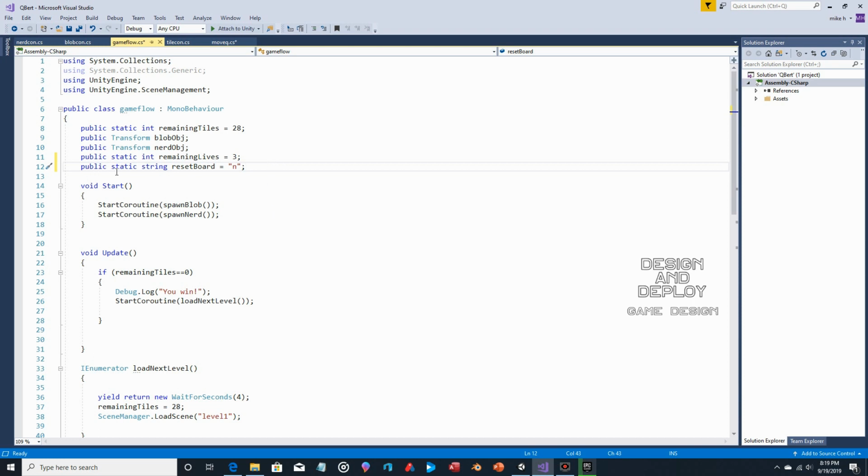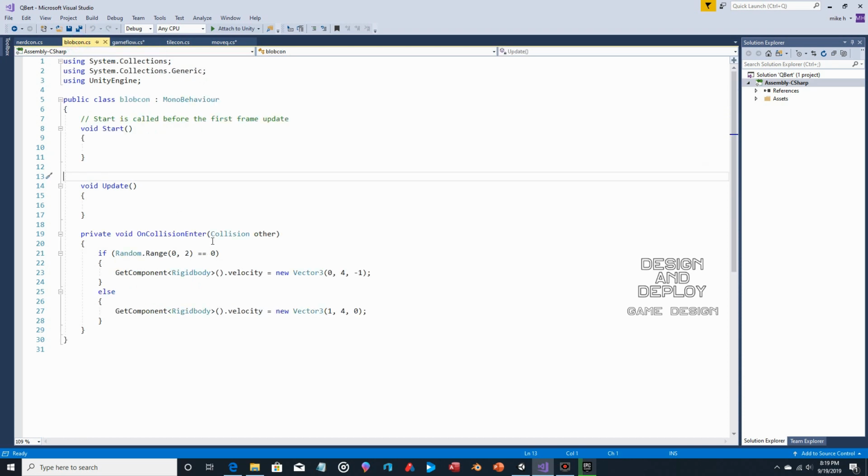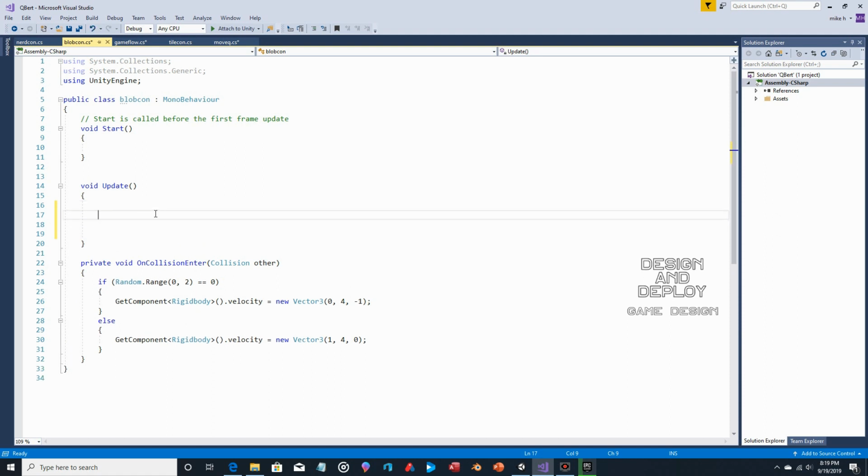So, public static string reset board, no. So what we're going to do, we're going to put into the script a check to see if this is yes, and if so, then the object the script is attached to will be destroyed, such as the blob, such as the snake, okay? So, let's go to blobcon, and this will just be in the update section. I'm just being weird. We want to do it in the update section again because we want to check with every frame.